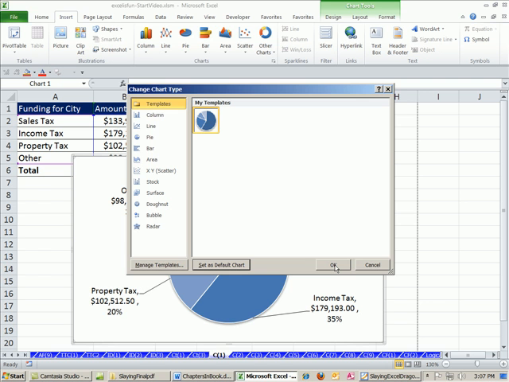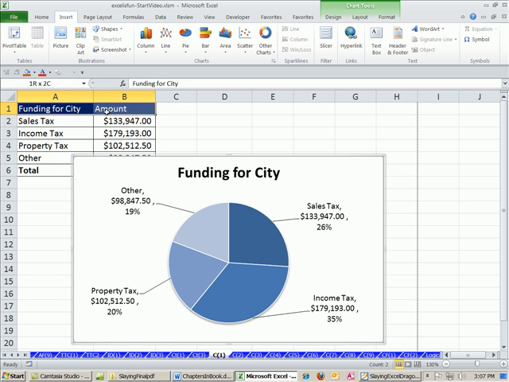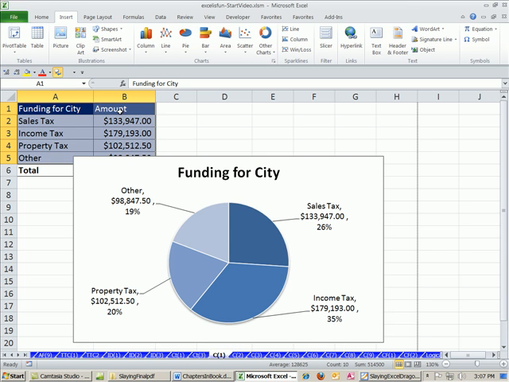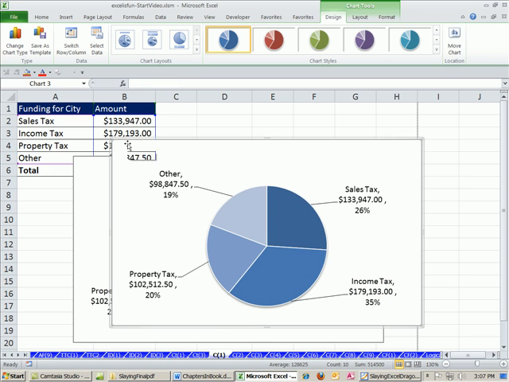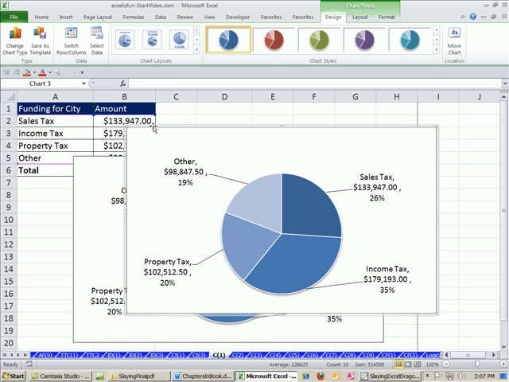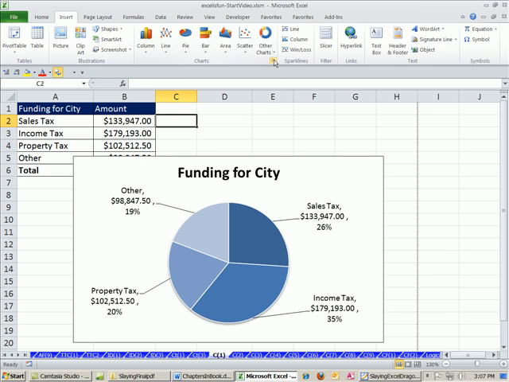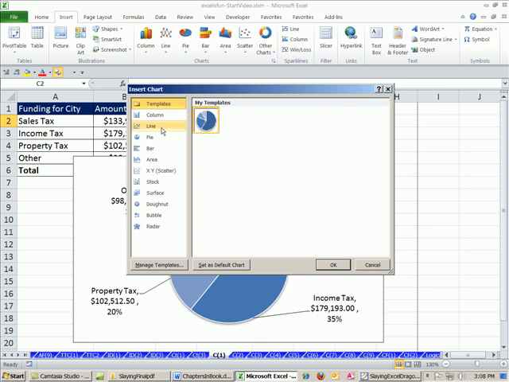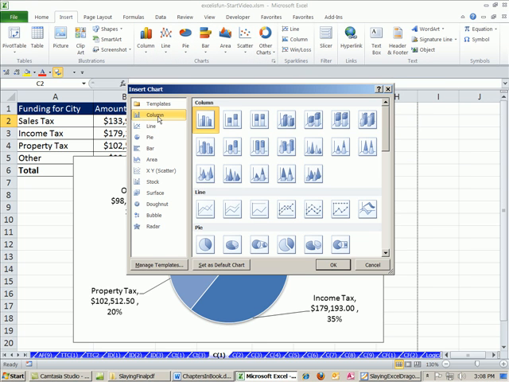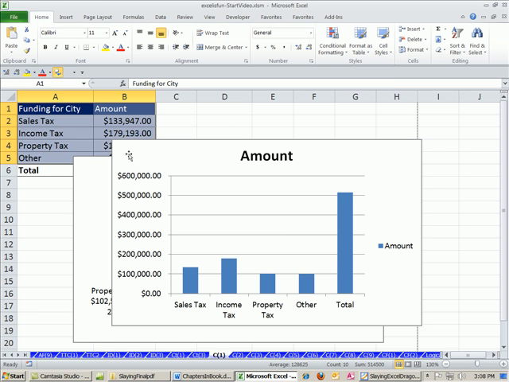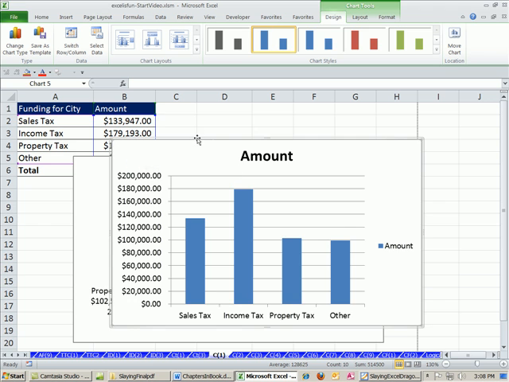So now that it's set as default, next time I highlight this, this will create a pie chart by default. I'm going to Alt F1. Oh, that is so cool. So if in your job you do the same kind of chart all the time, that is just a huge time saver. Now I'm going to delete that. I'm going to change it back because I like my default Microsoft chart. But I got to show you that because it's really cool. Columns set as default. Click OK. So now when I highlight this and Alt F1, I have my default chart.